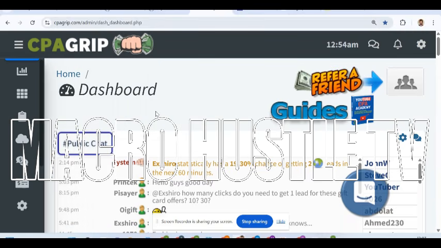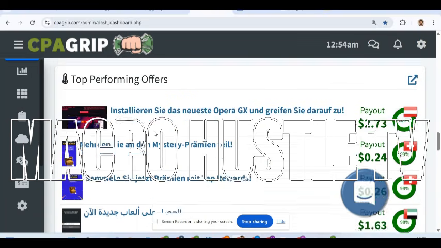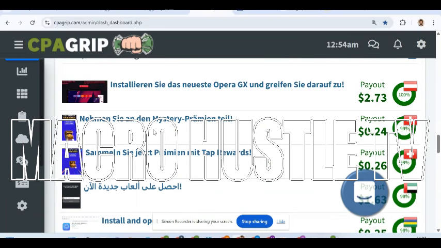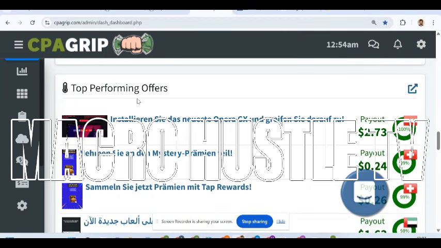For top performing offers, most of the offers that are in the top performing offers are basically doing well. Let me scroll down to the top performing offers so you can understand this. Okay, so this is the top performing offers. Sometimes you get more high paying offers from top performing offers, but the reason they are called top performing offers is because these are offers that are proven, okay, people are earning from it. Some marketers have promoted these offers and it is converting.